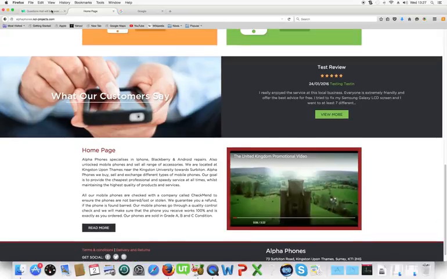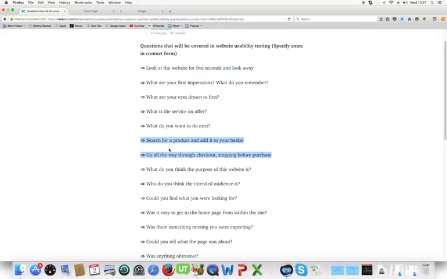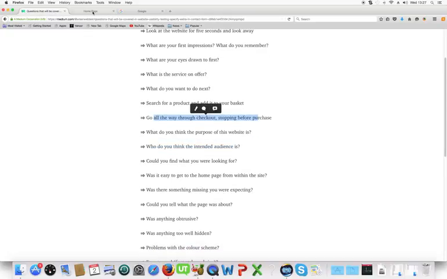Okay, so what I want to do now is move on to start going down the sales funnel. So this is really phase 3. I want to search for a product, add it to my basket, and go through checkout. And then we'll come back and answer some of the other questions.